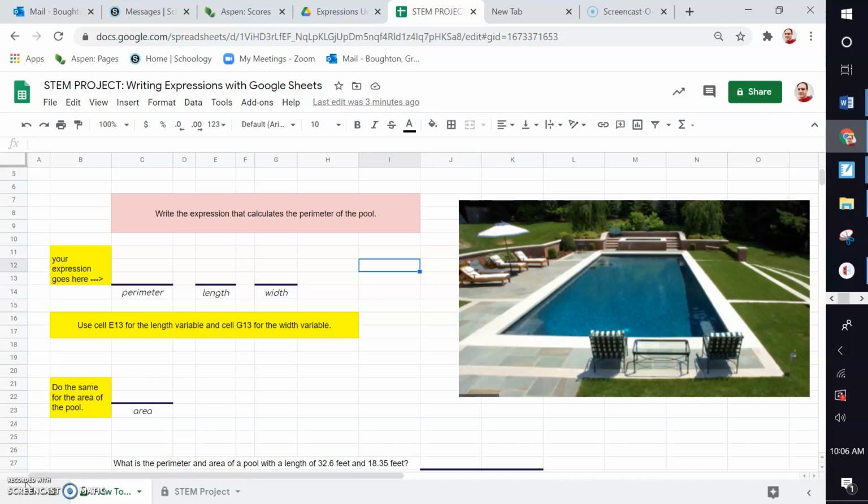This is using Google Sheets, and we are going to be able to write expressions and equations in Google Sheets and get Google Sheets to do our math for us. This is going to be the exciting part because we're going to make it do all the hard calculations so that we don't have to do that.